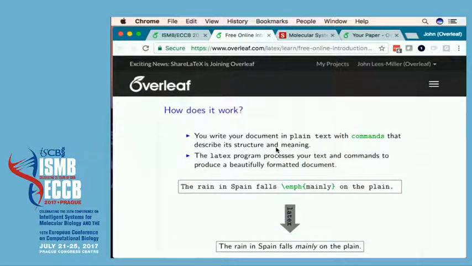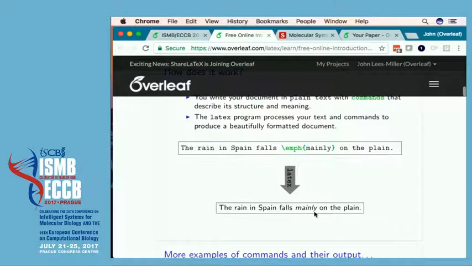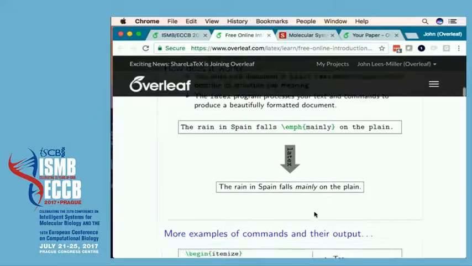How does it work? Basically, the idea behind LaTeX is that you write your document in plain text, but you include commands in that plain text that describe the structure of the document and the meaning. Then you run that through a program called LaTeX, somewhat confusingly, and it processes your text and commands and produces a really nice looking output. So if you write, the rain in Spain falls, with emph as a command on the plain text, you run it through LaTeX, and it will maybe decide to italicize that or make it bold, depending on what kind of template you're using, and it will make it look really nice.